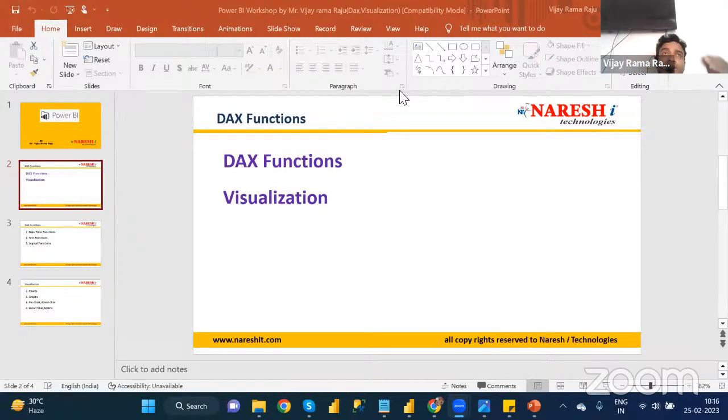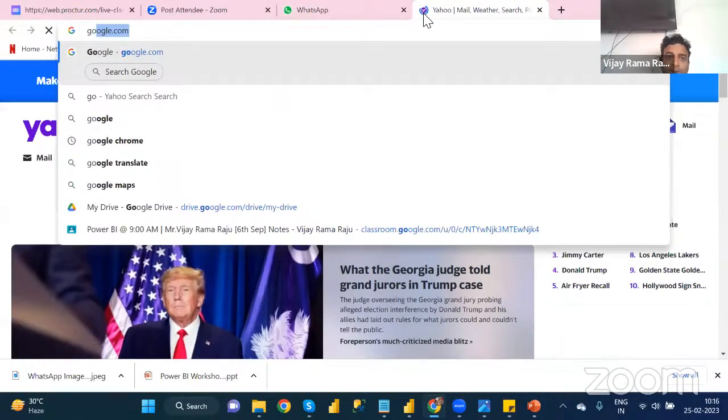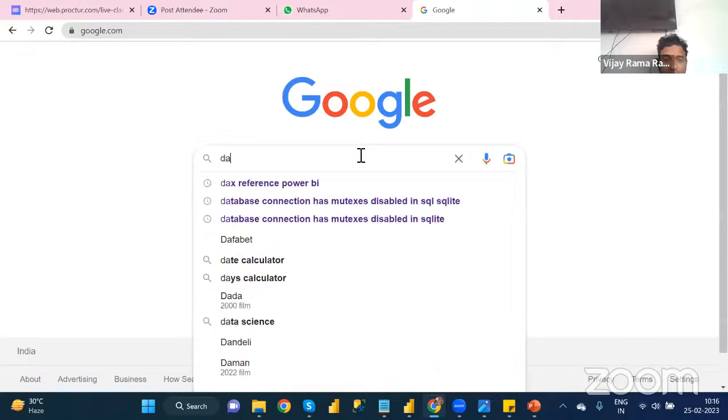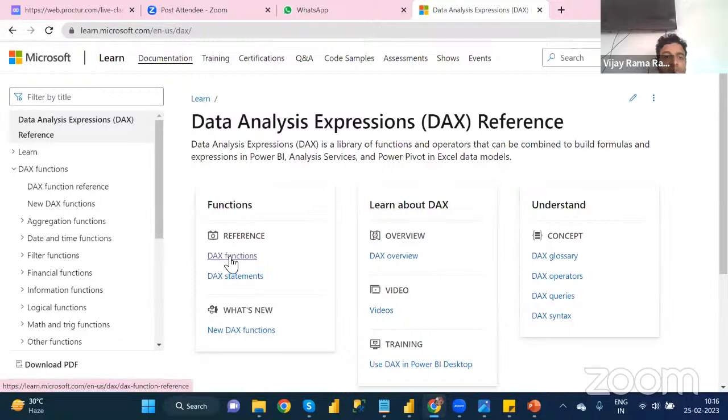There are different categories of DAX functions. What are the different categories? Suppose you go to Google and search for DAX reference Power BI. When you click on this particular link, you will find the DAX functions category link. Click on this one.